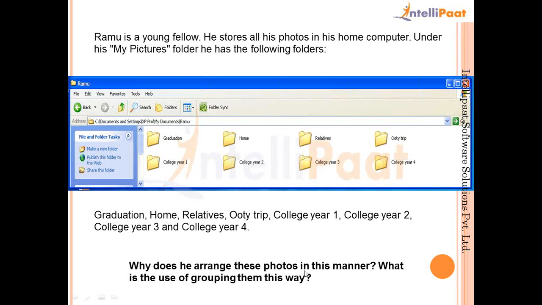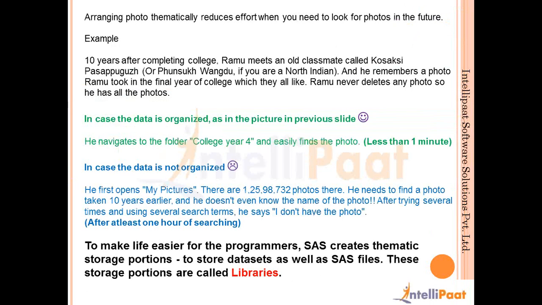So why does he arrange these photos in this manner? What is the use of grouping them in this way? People can understand easily that it would be easier for him to search. Whenever he needs a picture from the Ooty trip, he can directly go to the Ooty trip folder and pick that picture out. So arranging photos thematically reduces the time when you search for those photos in the future.